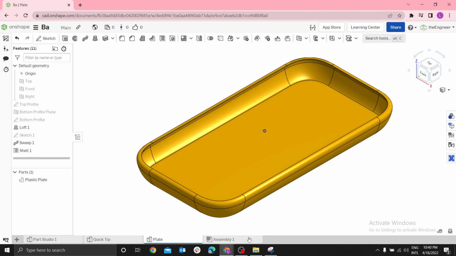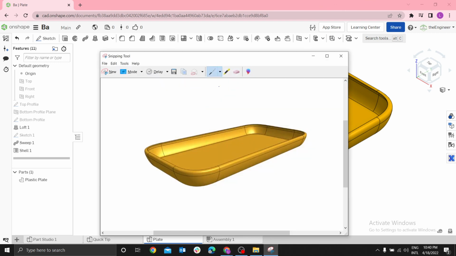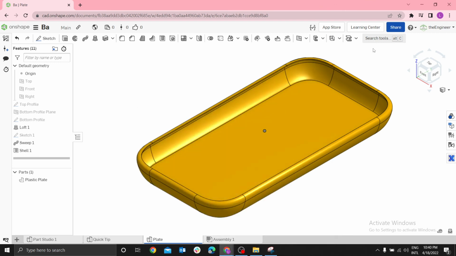That's how you can design such a part in Onshape, using conic. Stay tuned for more videos.